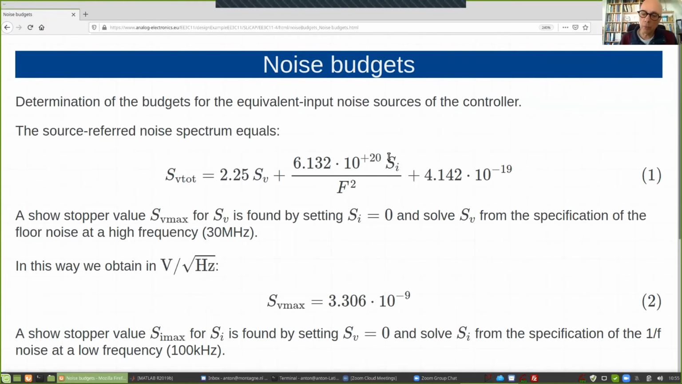So here we have a contribution that increases for decreasing frequency. We have a kind of basic level, and we have a kind of level that depends on the voltage noise of the op-amp. Now remember, we had specifications that were given as a floor noise. You could say for very high frequencies where this one doesn't contribute anymore, we can solve for SV. And for very low frequencies where this dominates, we can solve for SI. So that's what we do.